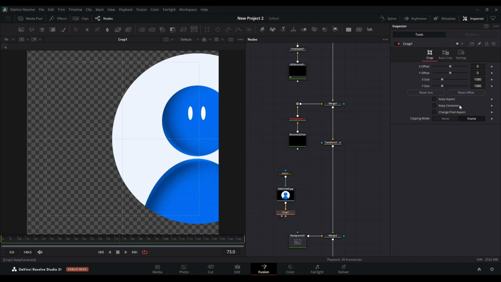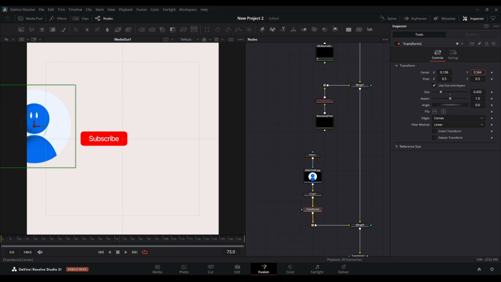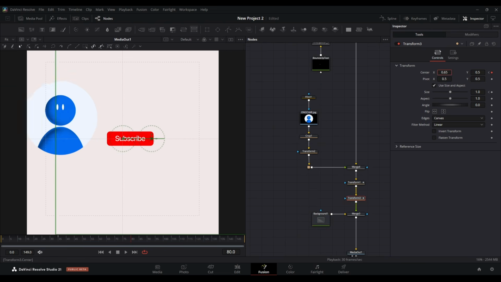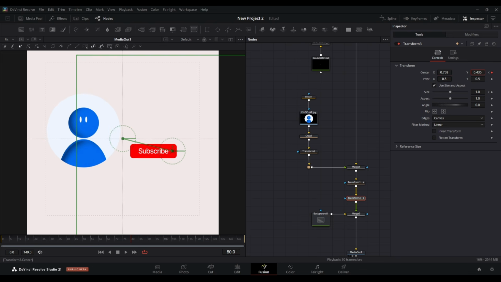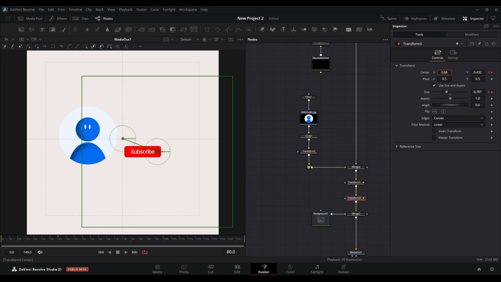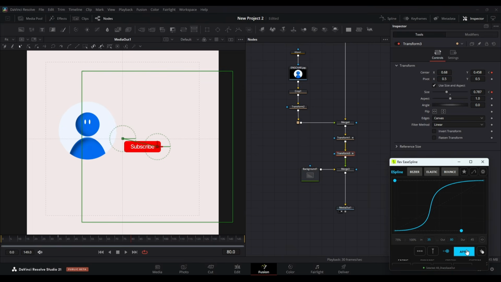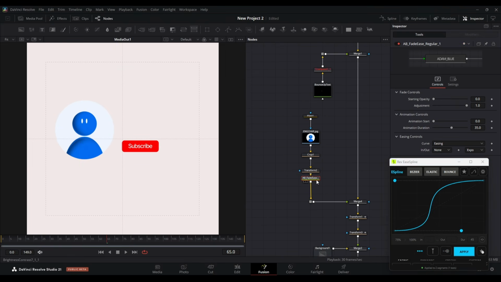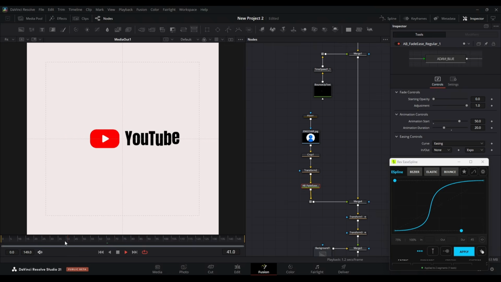Next, I'll bring in a profile image, crop it and position it properly. Using another transform node, I'll recenter everything by keyframing the center and size properties. Then ease the keyframes for smoother motion. After that, I'll append another fade ease tool to the profile picture, set the start frame to 50 and the animation duration to 20 frames. I'll leave the rest of the settings as they are.